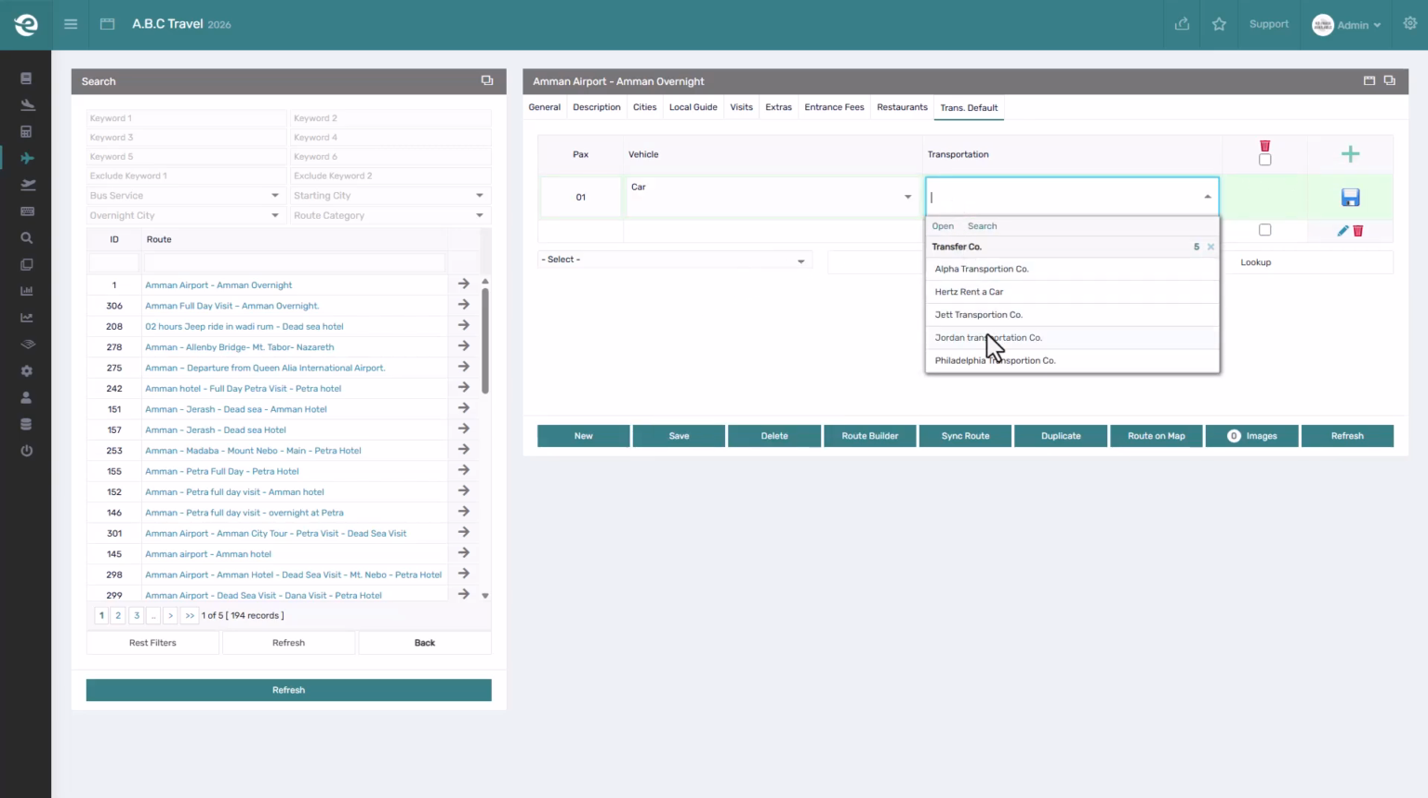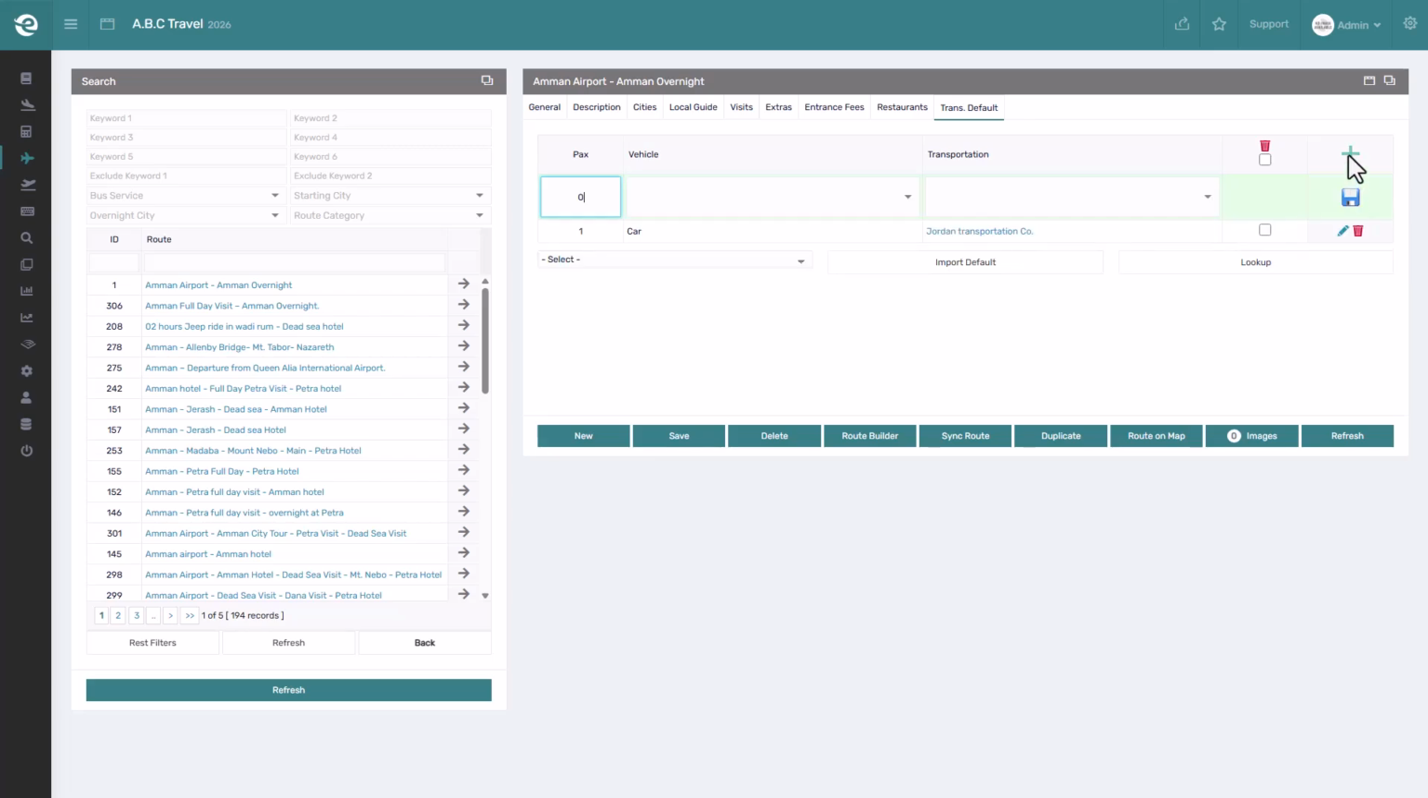Then, click Save. When the route is selected in the quotation, in the Transportation tab, the system will match it to the highest applicable pax range defined in the quotation with the number of pax defined here and automatically select the corresponding vehicle and transportation company for that pax range in that day.